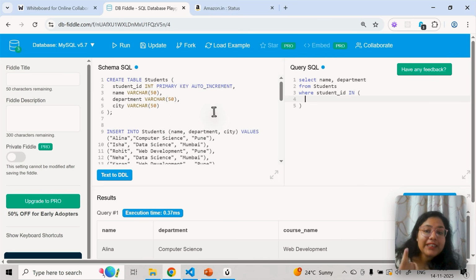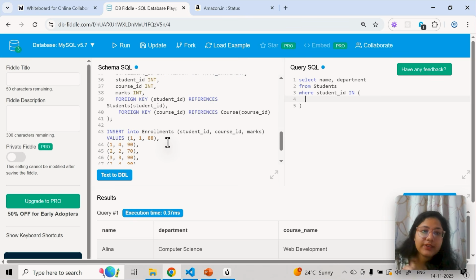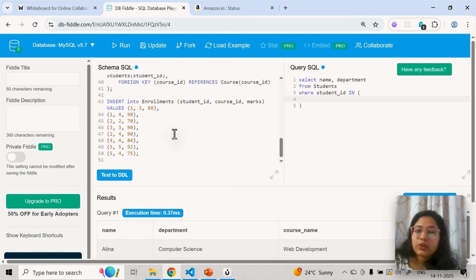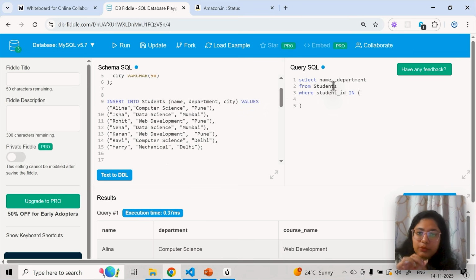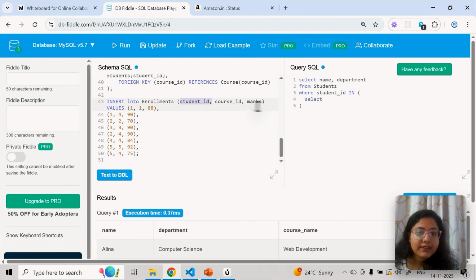Where student id in. Basically only those students will have a score greater than the average score when they have enrolled in a course, right? Otherwise, if someone has not enrolled in a course they will never have marks. So I said select name, department from students where student id in, which means here I have to write a subquery that gives me the student IDs of the students who have enrolled. So I'll select student ID from the enrollment table.